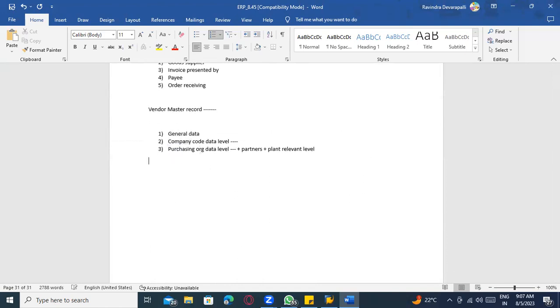Now, coming to the transaction code. The transaction code for the creation of the vendor master record is XK01. So XK01 is for creating centrally. What is the meaning of centrally? You can create the general data, the company code data, and the purchasing organization level data.